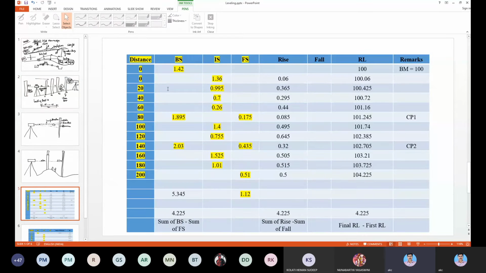This is the data we got basically. Whatever I'm showing highlighted in yellow is data from the field. Now at the 0 distance, this is 0. I have taken the benchmark as 100, assume a benchmark. At that point we see the reading at the benchmark is 1.42. The 1.42 is basically the height of instrument, that is, the equipment is 1.42 meter above the benchmark.